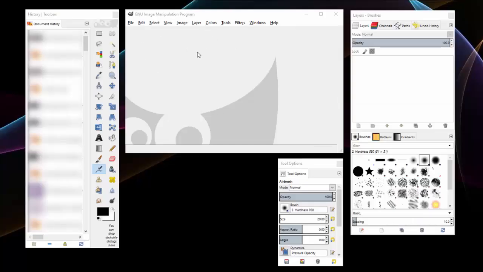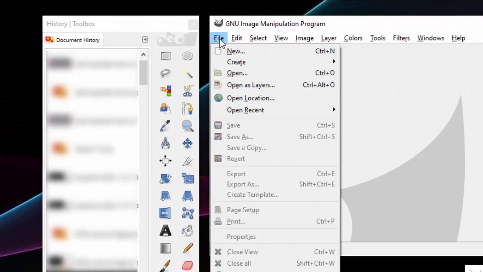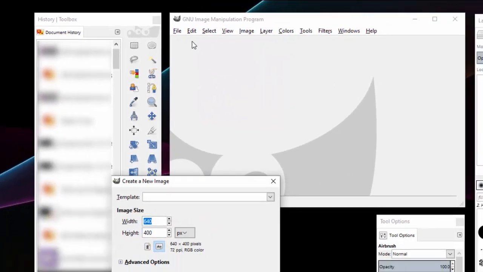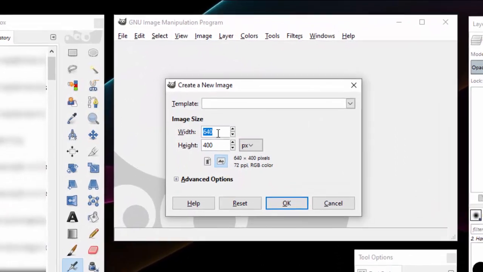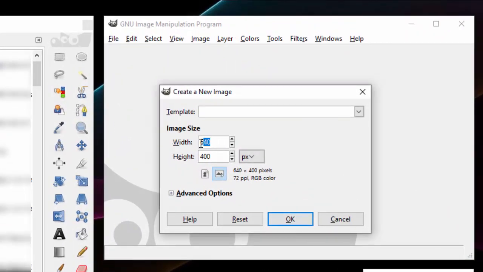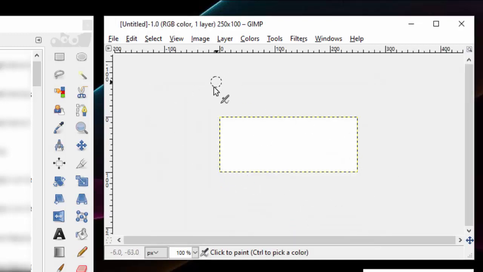So number one, as soon as you've downloaded GIMP, if you don't already have it, then open it up. And if you've just downloaded a version of GIMP, you'll probably see that I'm using an older version, but it's essentially the same. So what you need to do is click File, and then click New. And then we need to create it 250 wide, so 250 by 100. Okay, so that's your canvas. So you need to fit your logo inside of this canvas.